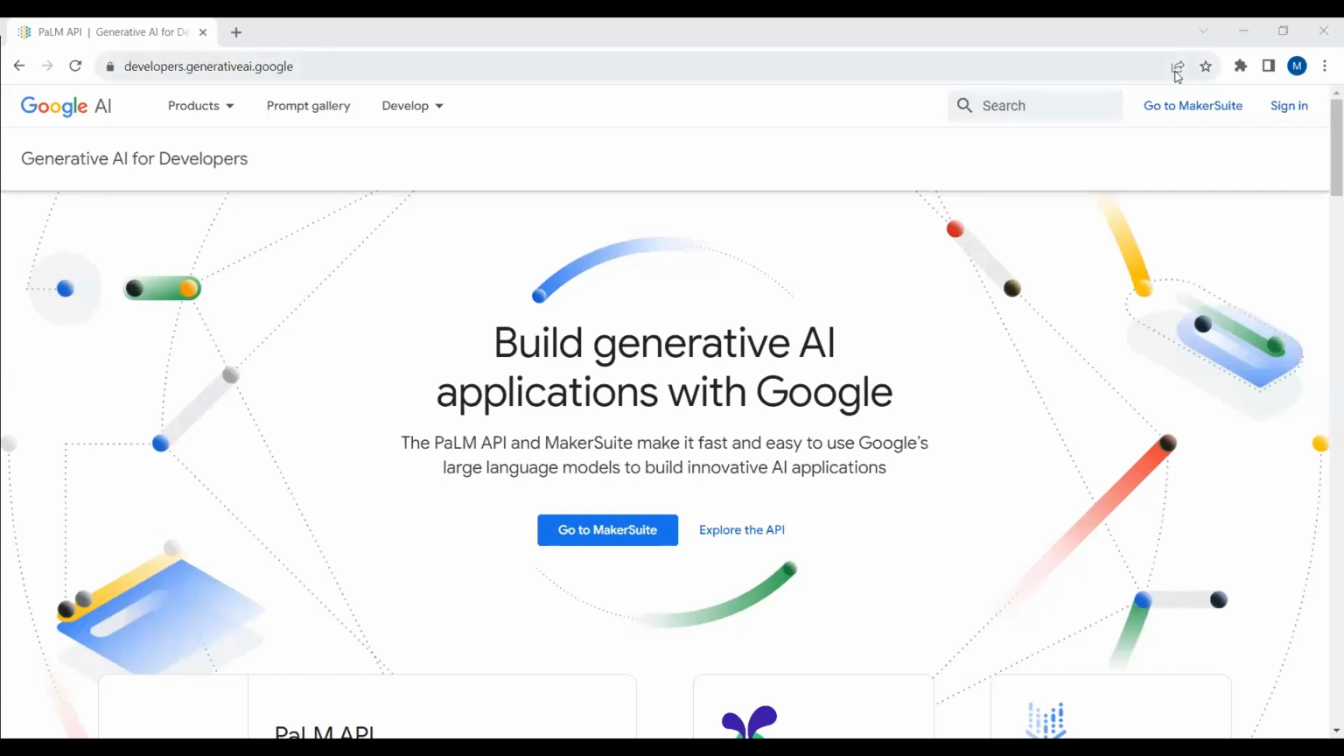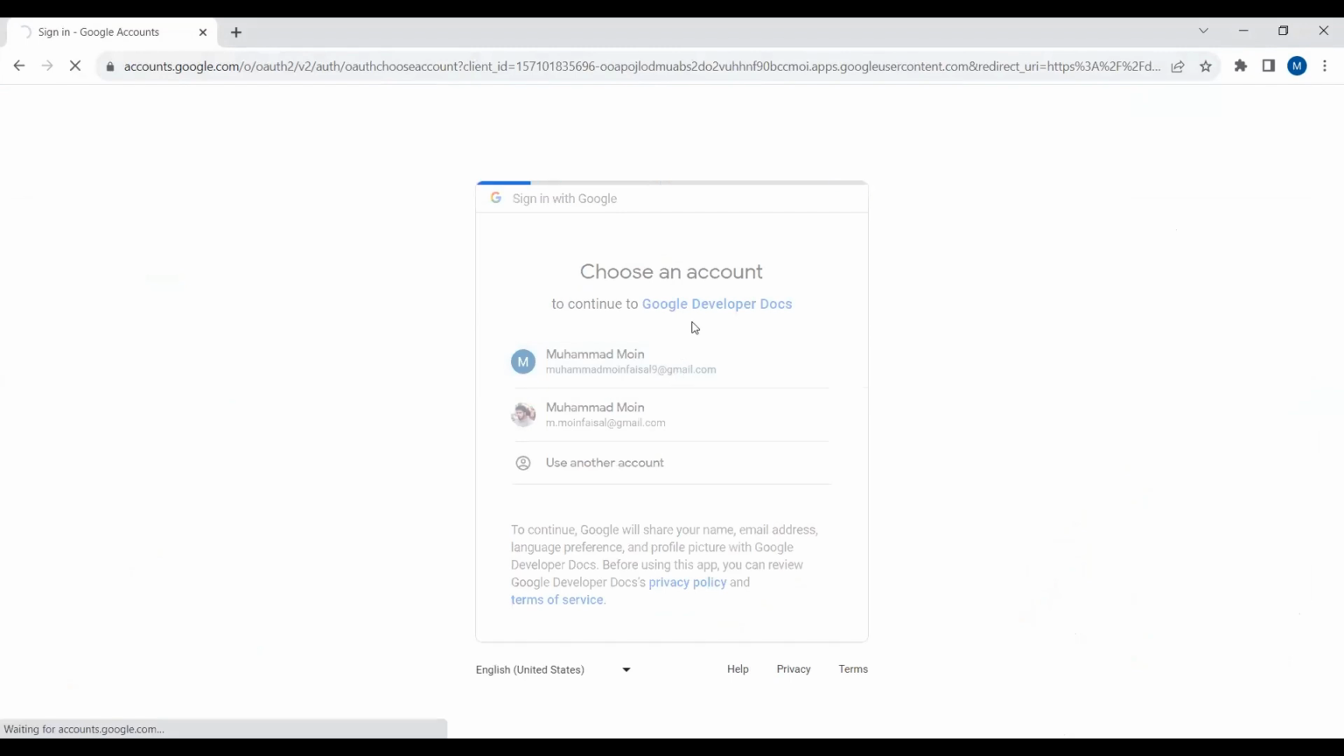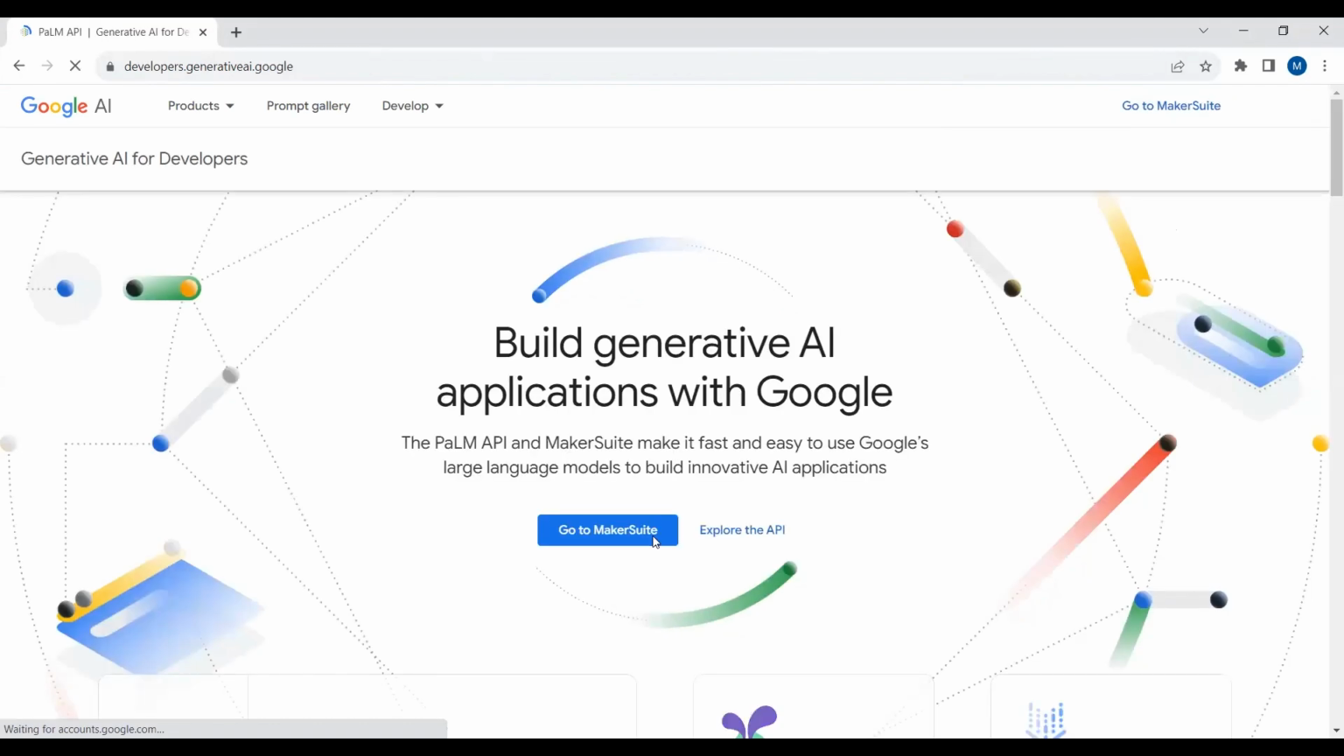Before we go ahead, let me show you how you can get your own Google PaLM API key. The Google PaLM API key is available under Google's Maker Suite. You just need to go to the website developers.generativeai.google, and then sign in first. You can sign in with your email over here. If you haven't created your account, you can create your account over here. Now I will go to Maker Suite.